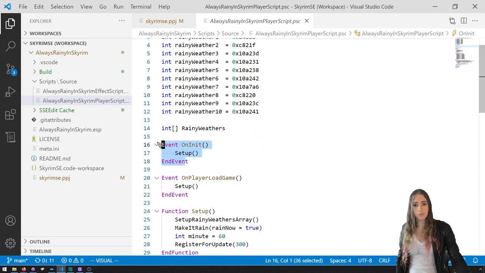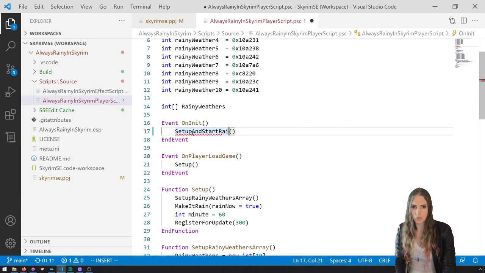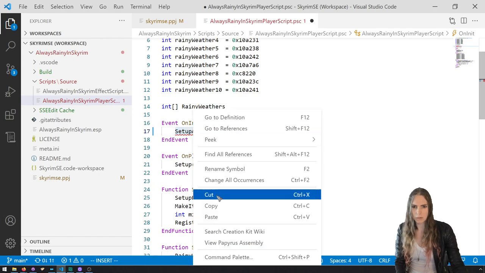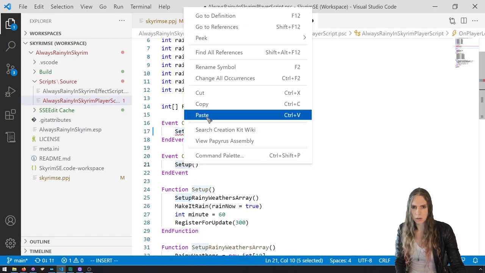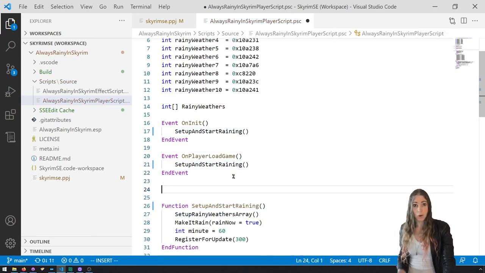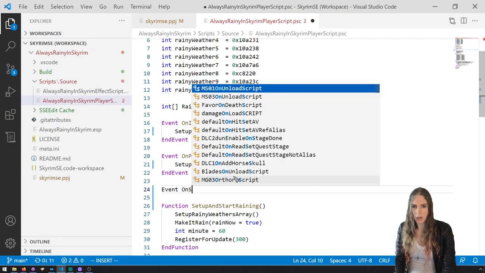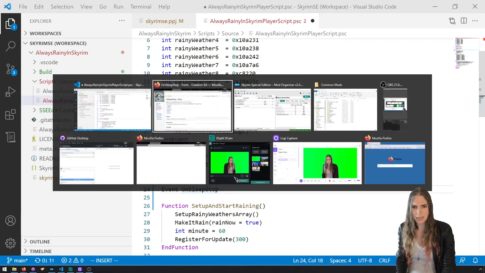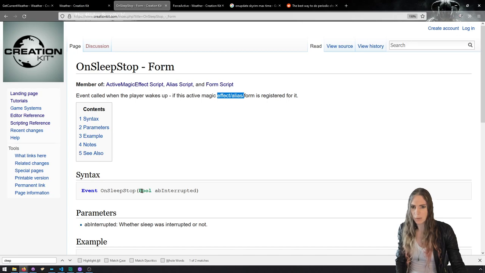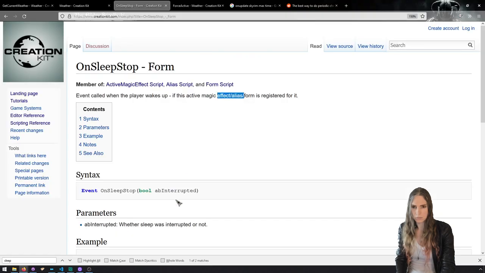So let's go to our player script, and that's where we have our setup for when the mod gets installed and the player gets set up for the first time, which makes it rain. Then let's call this setup and start raining. It's a little bit more clear. But when they load the game, it also makes sure that it starts raining. But let's add an event. I'm really glad we tried sleep. On sleep stop, or is it end? What was it? On sleep stop, bool whether it was interrupted or not. There are two R's.